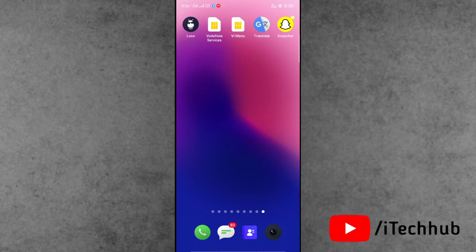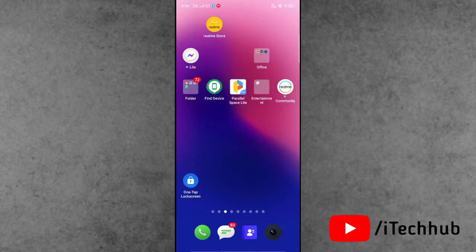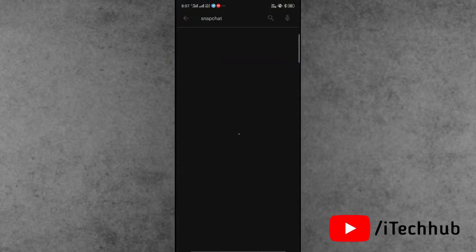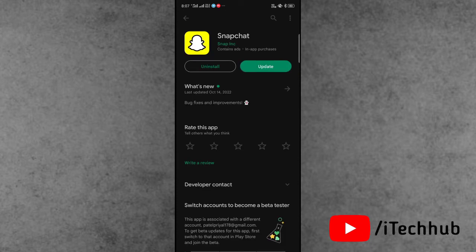Now the first important solution is to update your Snapchat application to the latest version on your iPhone and Android device. First of all, open the Play Store on the Android device, and in the top corner search bar, search for the Snapchat application. If any latest version is available, update your Snapchat application on your iPhone and Android device.